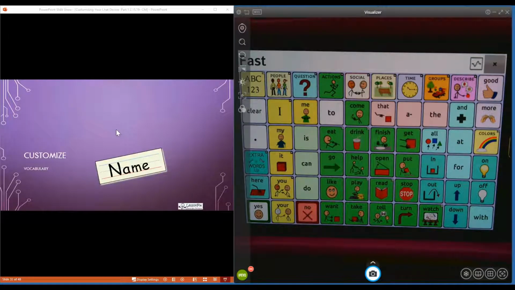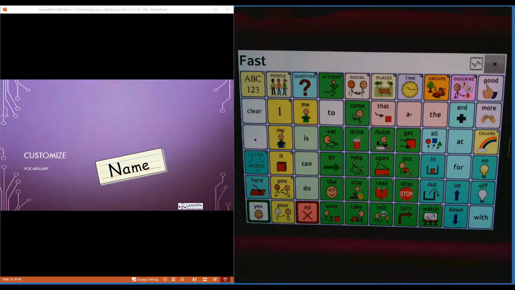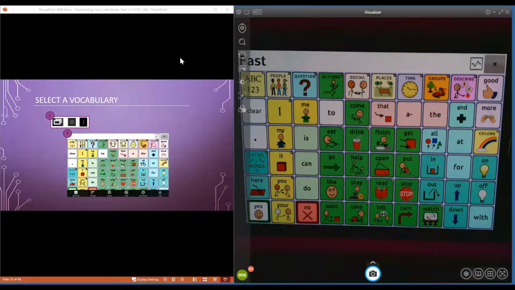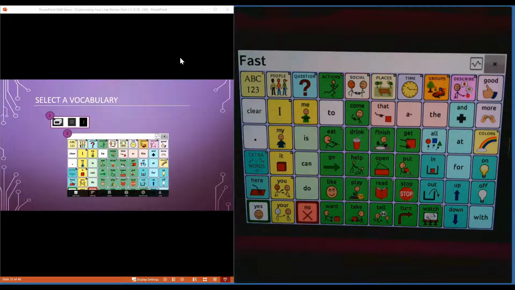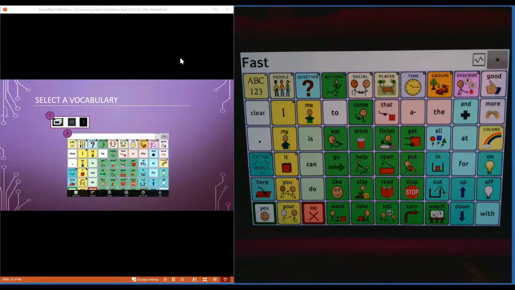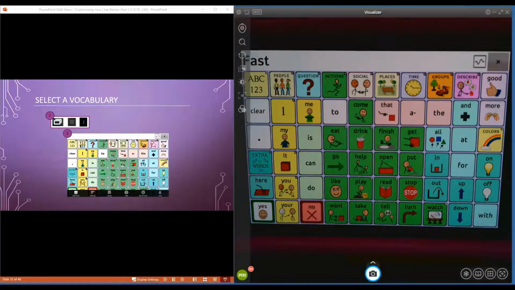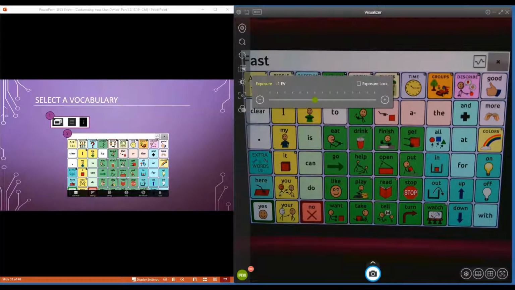Okay, so with the last few minutes here, we're going to talk about the basic customizations that you can make in edit mode. But first, I want to make sure that everybody is aware of how to select a vocabulary and how to go through that process. So let me brighten this screen back up, and I'm going to show you how to do that.